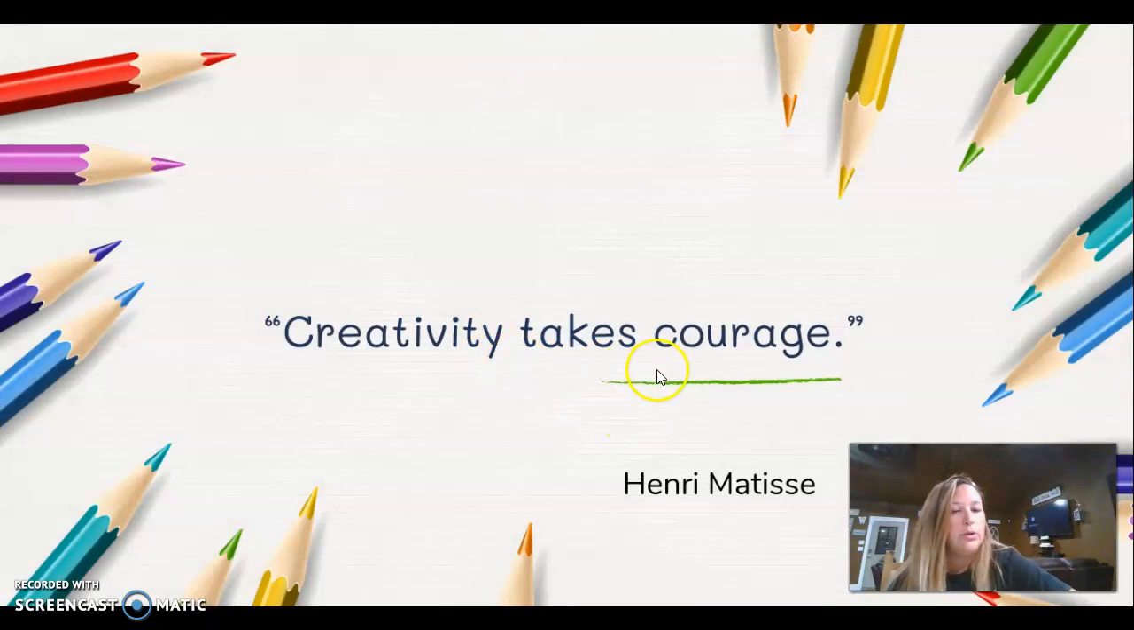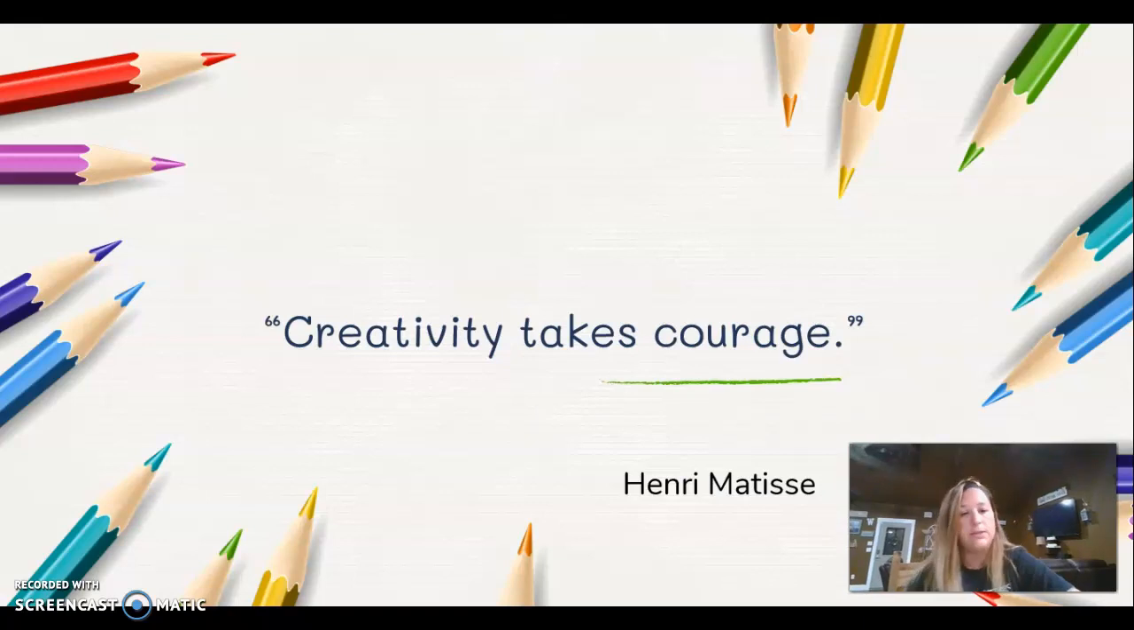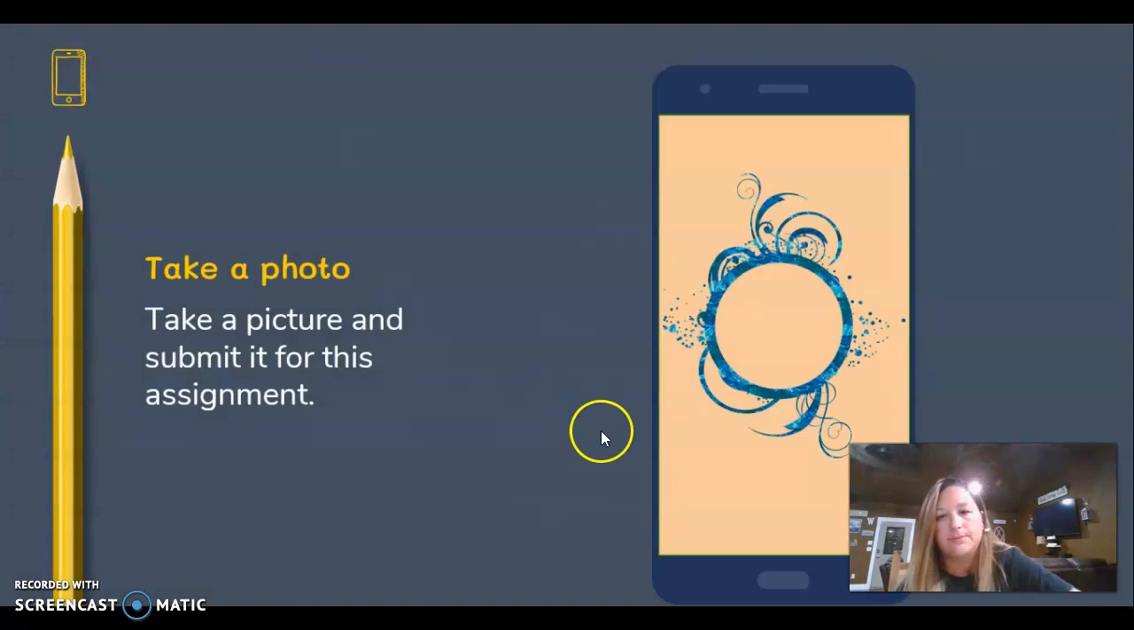Here's just a really cool quote that I like because it does take courage to be creative, because being creative sometimes means that we make mistakes. We're going to make mistakes. Lots of artists make mistakes, but it's important to know that you can erase those mistakes and you can try things out. Remember, we're stretching and exploring, which means that we're going to try things that are difficult for us. And it does take courage to try new things.